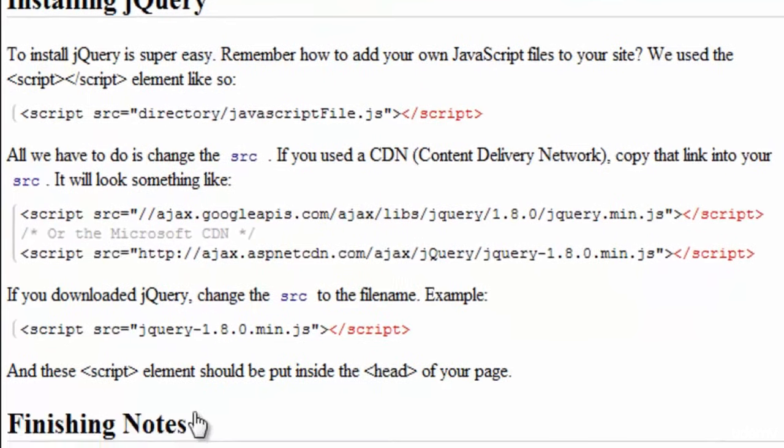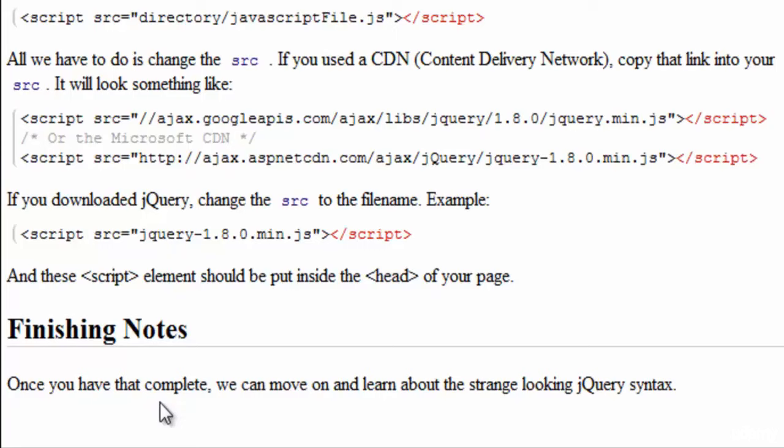of your page. And for the finishing notes, once you have that complete, we can move on and we can learn about how strange jQuery actually looks and how the syntax works. It is a little bit different than what we have seen, but I assure you it will make sense once it is all broken down again, and it will actually be very easy to understand.